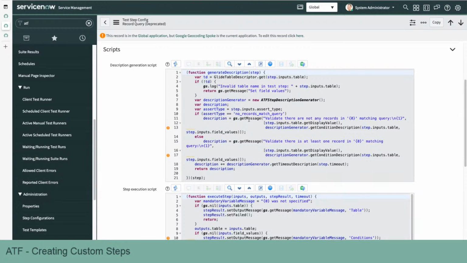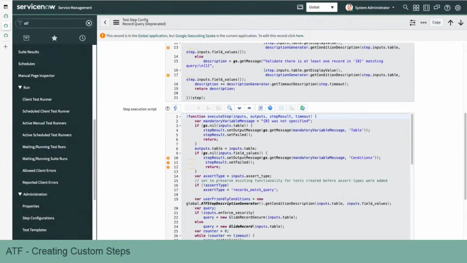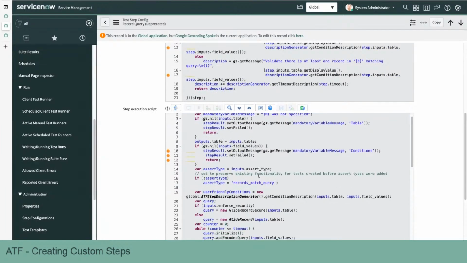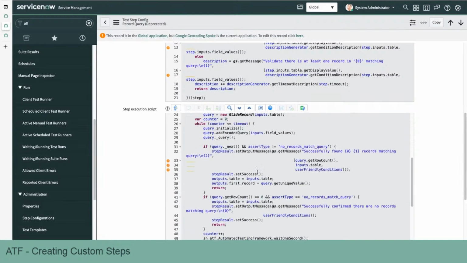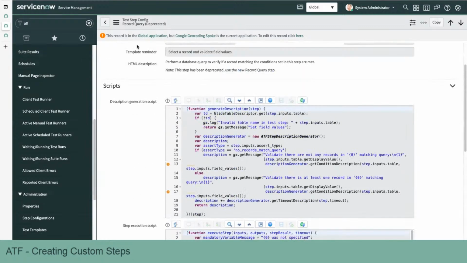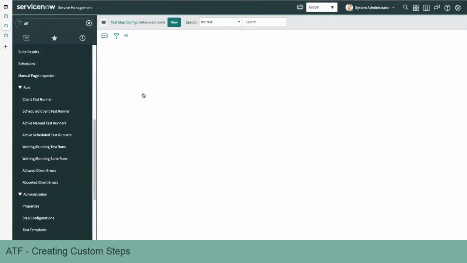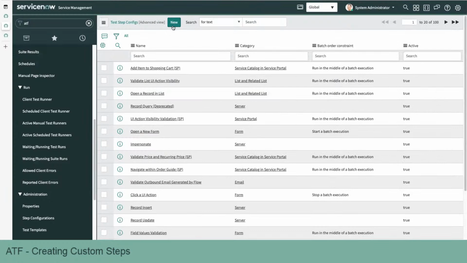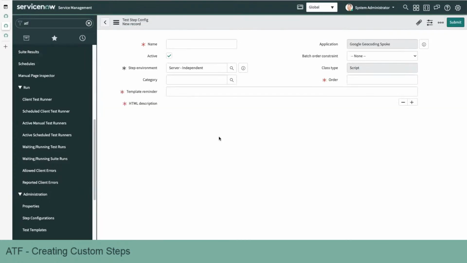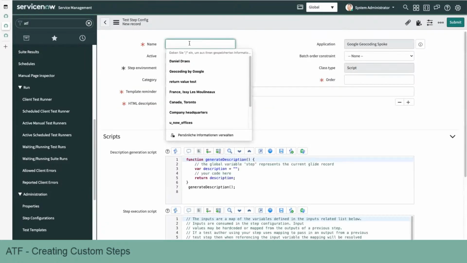So you can see here some example code, right? Execution code and description code, and I'll dig into that as I create one now. But there are examples in there for you to look at if you want to create your own. So for now, yes, we know we need our own one. So let's create a new test step configuration. We'll need to give it a name, obviously.